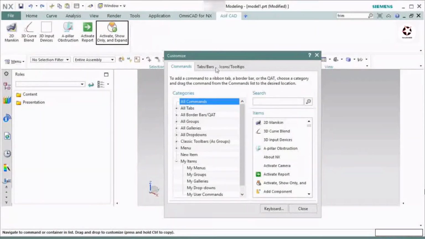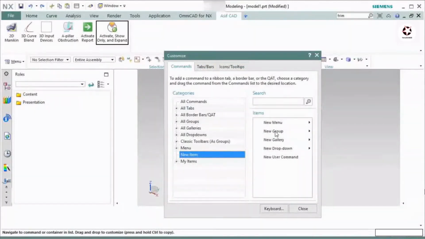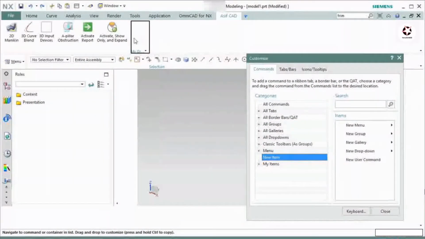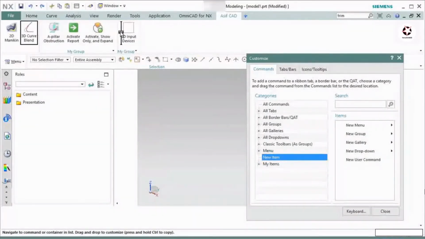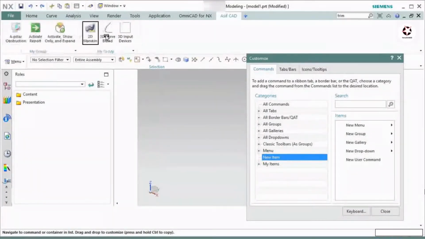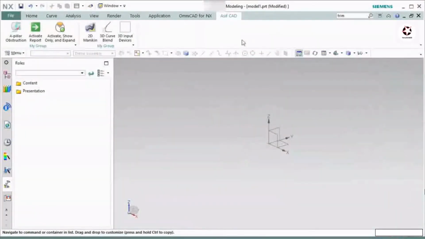Now I will create a new group. So I will select a new item, then I will drag and drop a new group here. This time I will just drag these 3 tools inside this group. Then I will create another group. I will drag these 3 tools inside this group. Then I will press close.